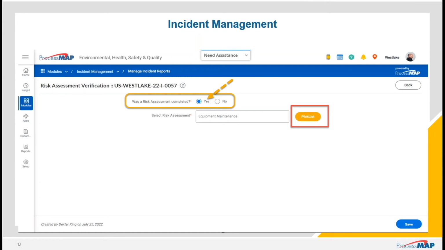With this particular slide, you will need to subscribe to the risk assessment module. And when selecting yes, the system will prompt you to select from the pick list. Of course, should you know the naming convention of the risk assessment, you may start typing and the system will provide selections. In this particular approach, let's look at a list screen should you click on the pick list.